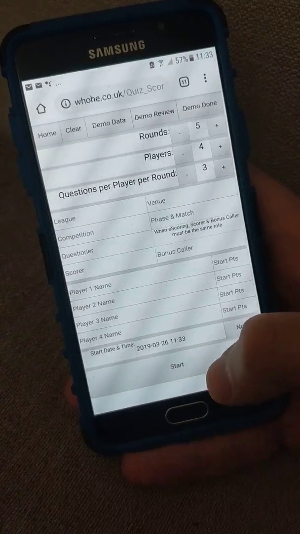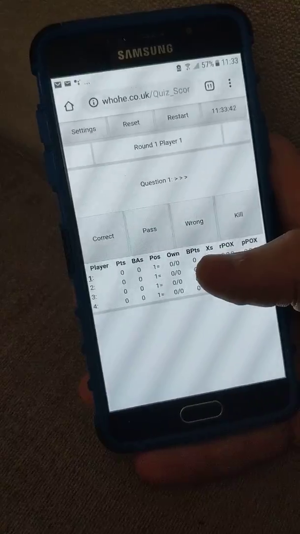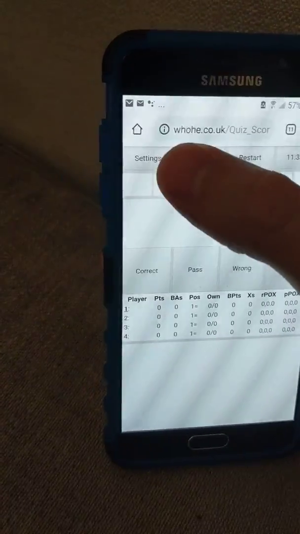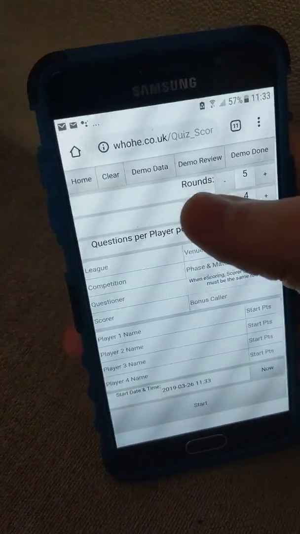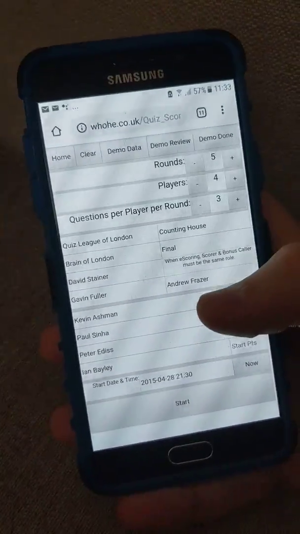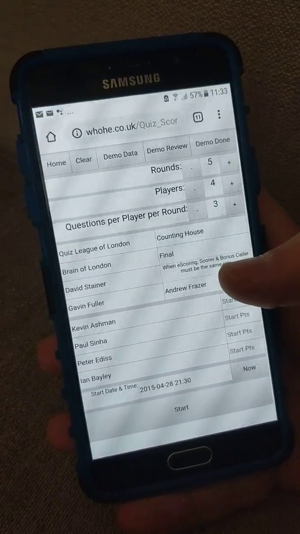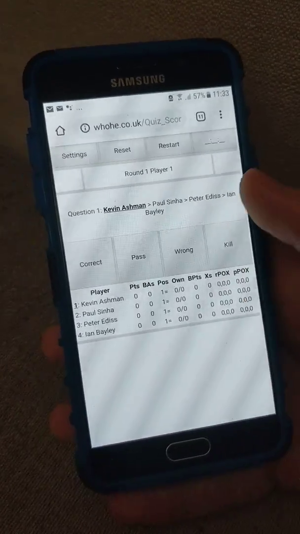Okay, so what you would then do is you would click start, but because there's no players, there's no data. So what I'm going to do is go back to settings and put in some demo data. Okay, so these are players that contested a Brain of London competition in I think 2015, something like that. So I'm going to click start here.